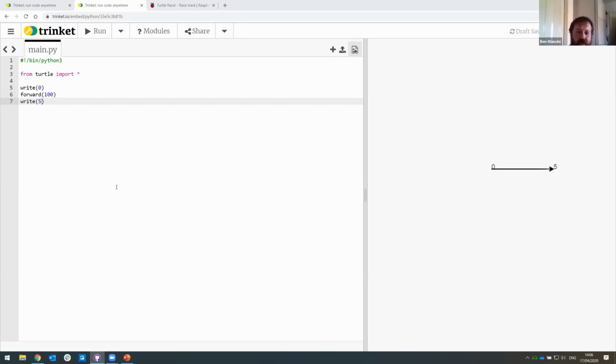Ben, just quickly, one of our attendees can't see a line. So if you can see my code at the moment, make sure your code matches exactly this in Trinket, when you hit the run button there, then it should work.